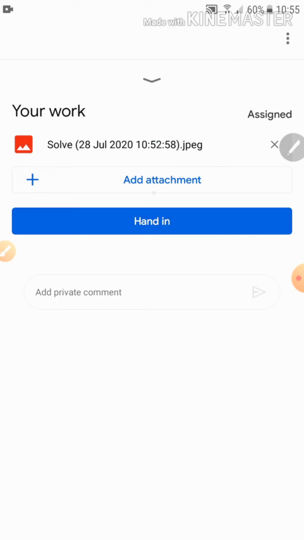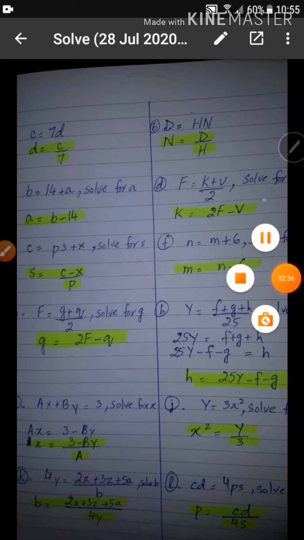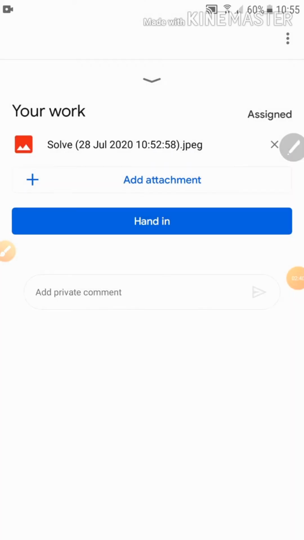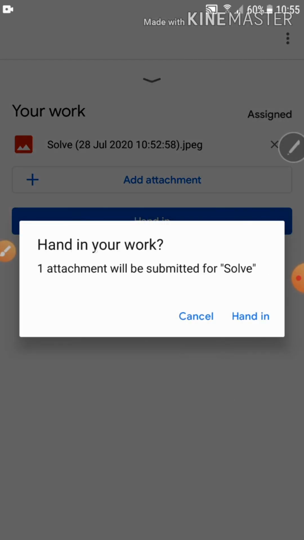Now your classwork has been uploaded, I mean your assignment, and you can check it one time if it is correct. Otherwise you can unsubmit it and resubmit it. Okay, so now you're satisfied with your work, you can hand it in to your teacher for the marking.